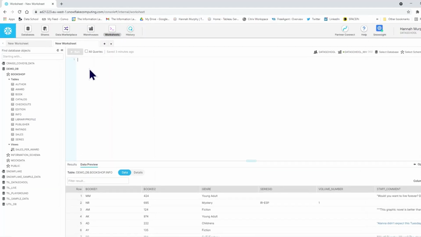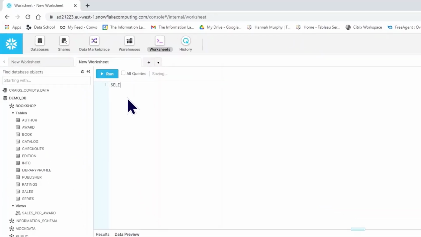So the first thing I'm going to write is select. And what you'll see is straight away it turns blue. This indicates that it's a SQL command. Select tells Snowflake what columns I want to bring forward into this new data preview. So I would like the genre, book ID 1, and book ID 2.